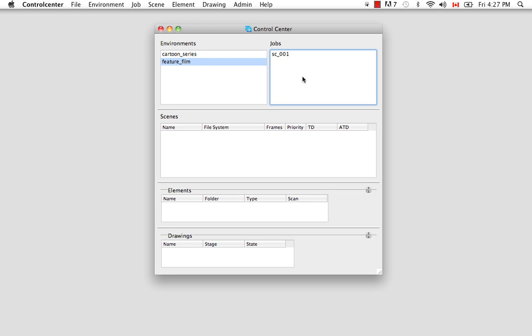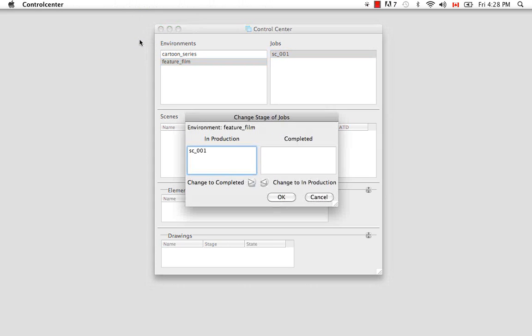So the second thing I wanted to show you is several ways of updating a job. So we're going to select our job, our scene 1 in this window, and you can either right click or go to the jobs menu here. And the two things that you can do is you can change the stage and the priority. So let's change the stage first.